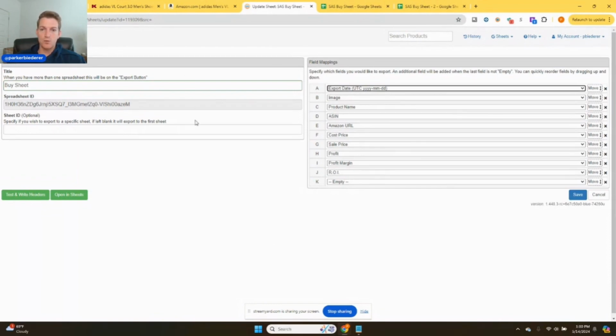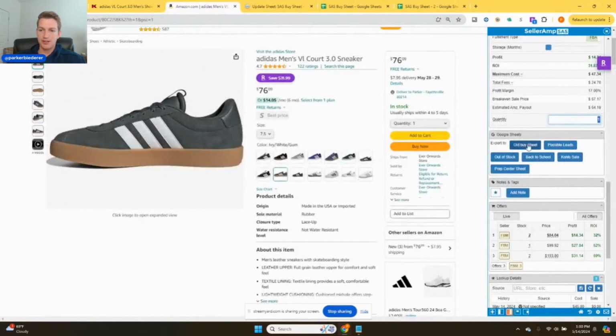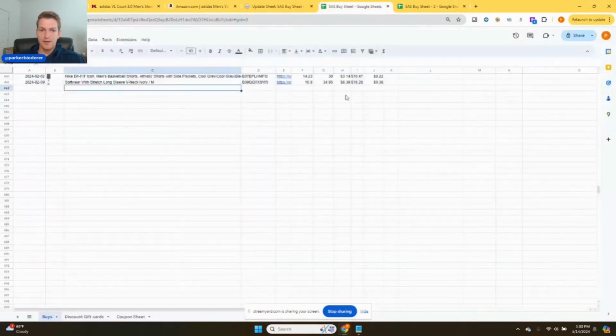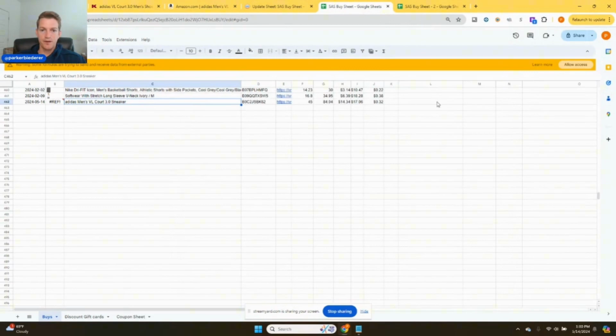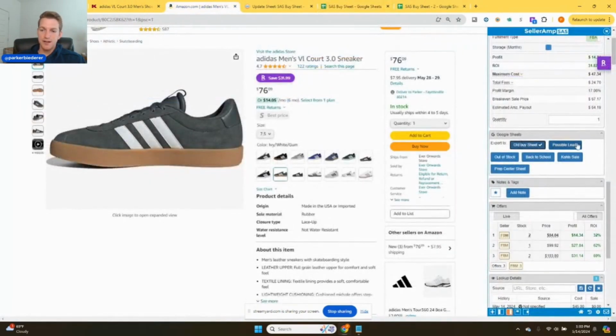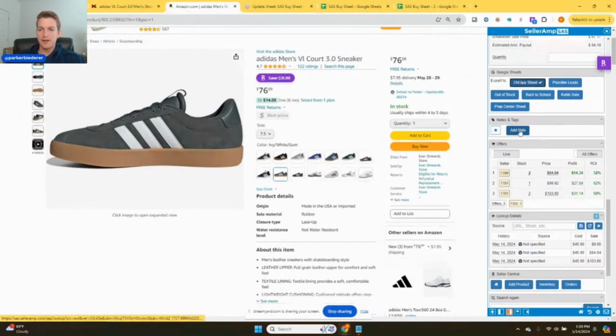And all of this is one click of a button. So it's really nice to have that all in one place. And you'll just literally click here and it will send it over to a buy sheet. So that's really nice to have that feature as well. I use those sheets a lot. And then you can make notes on the product too.